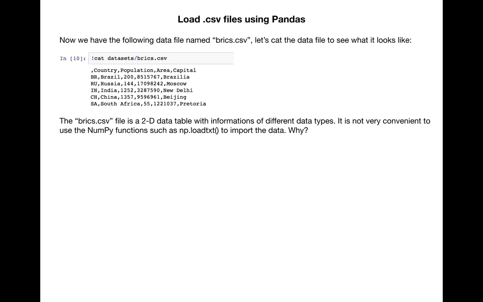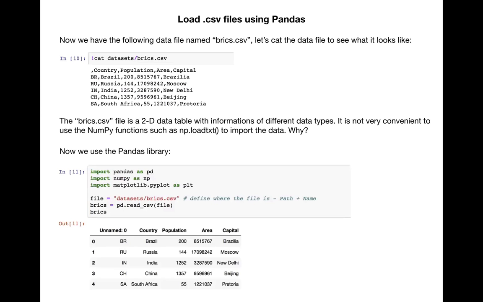So the bricks CSV file is a 2D table with information of different data types. If you remember, if you're using NumPy, you can only choose one data type if you use something like loadtxt or genfromtxt. Whenever I want one column or another column with different data types, I have to load using an option called dtype. Some of you have tried that, right? That's not very convenient. So now let's take a look at what we can do with pandas. Pandas can take care of it, right?